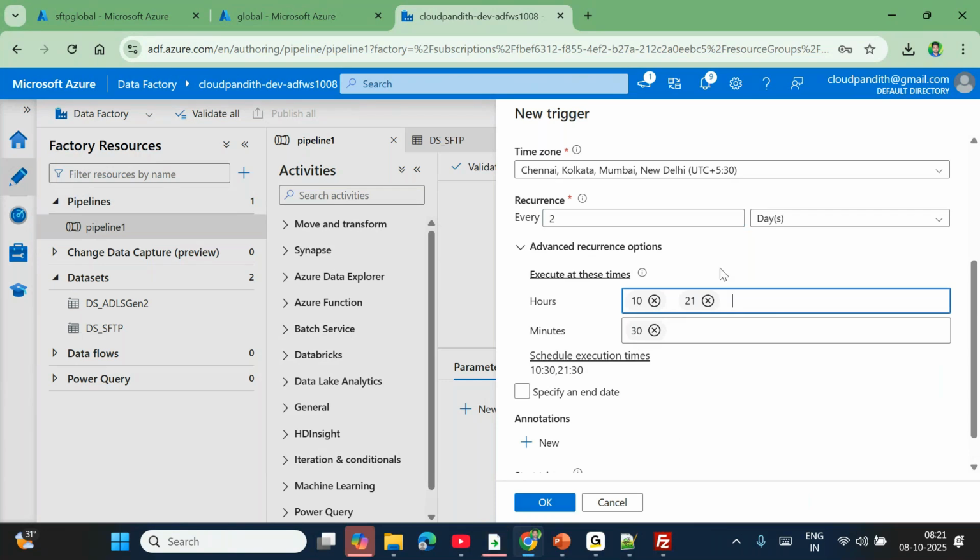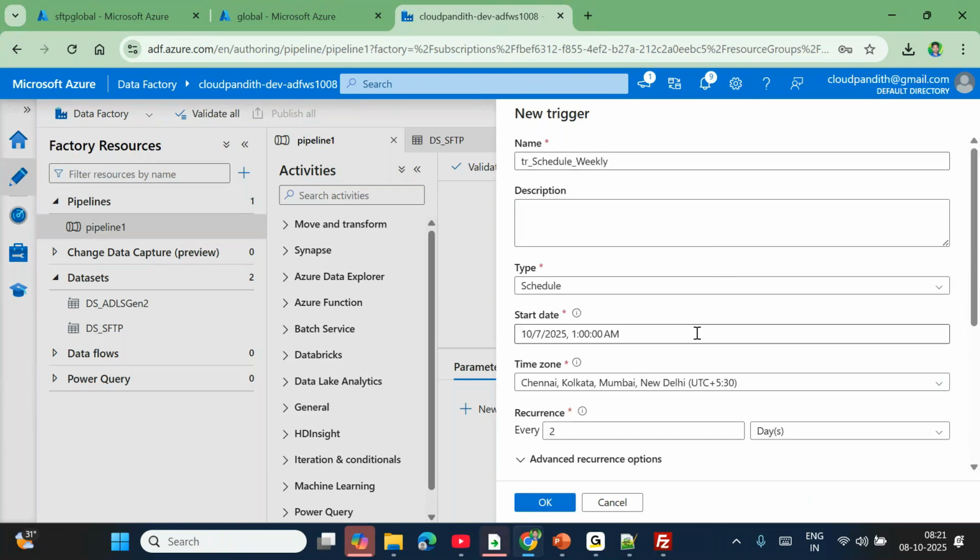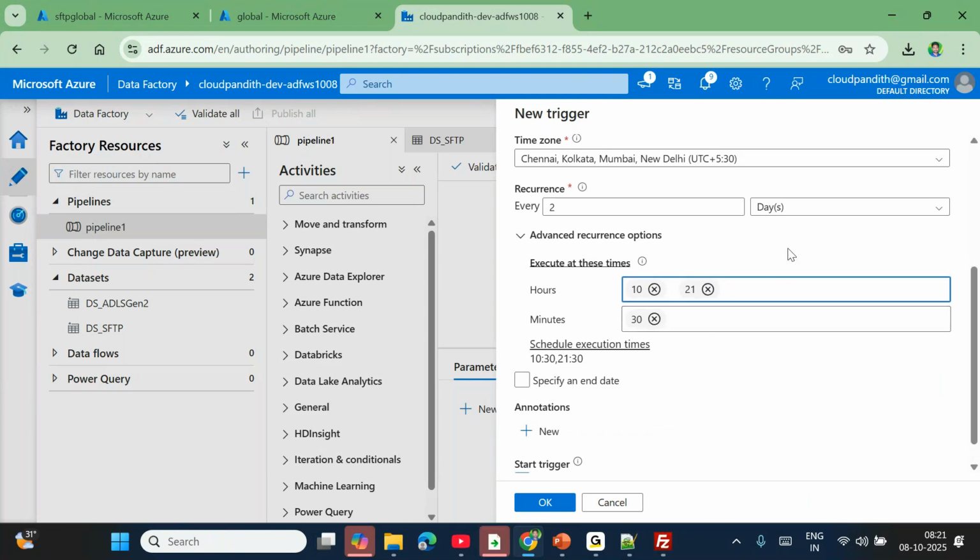So for that, you have to create one more trigger and set it up at 4 o'clock. Within the same trigger, you can't set up both. Understood? Understood or not, team?